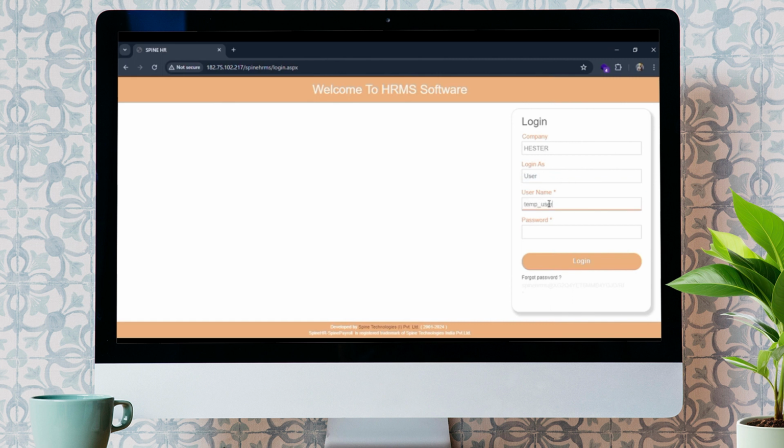Then, you need to fill in your account password. If you have forgotten it, you can click on the Forgot Password button. Otherwise, just click on Login. If all the credentials are correct, you'll be logged into this SPY SR website.